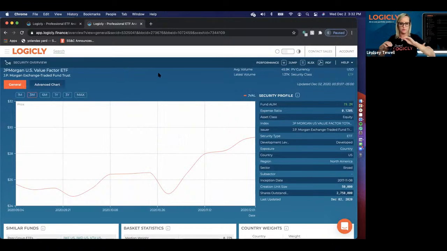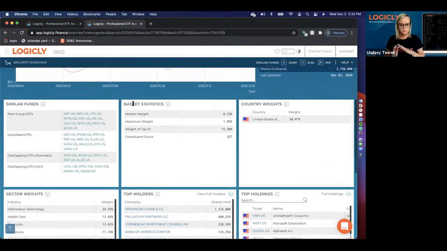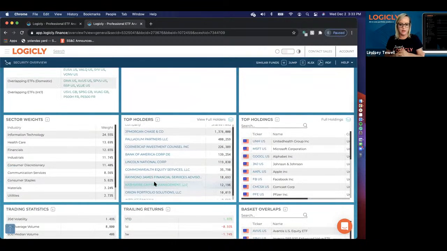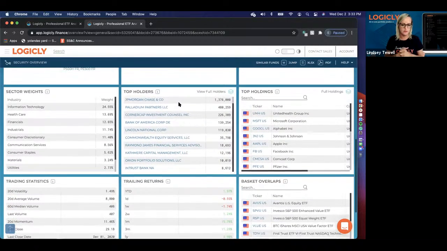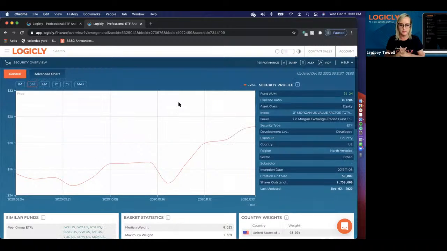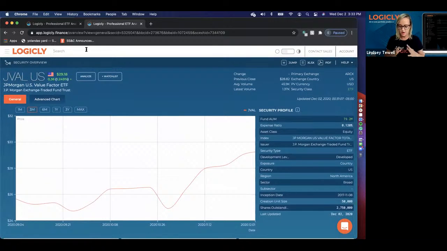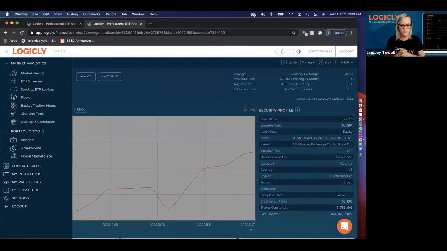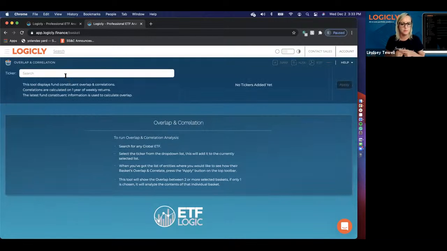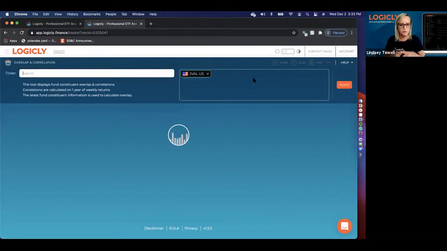I think also small cap. This one is diversified, so it's large and small and mid. But small cap is also coming back in play, the mainstream and smaller companies, with the recovery play. But maybe one of the other tools we could show with this is the overlap and correlation. So we could look at other plays similar to JVal here.